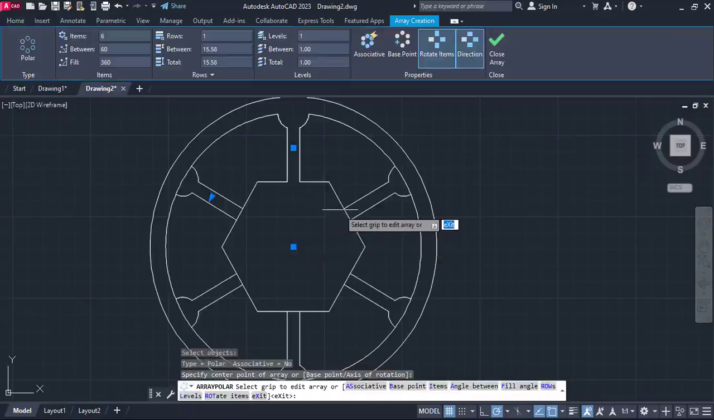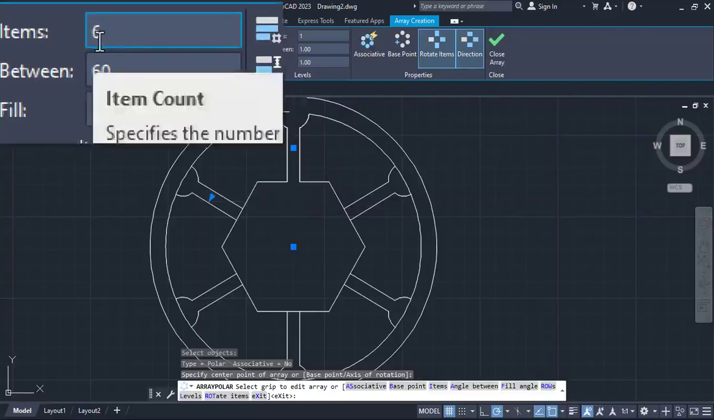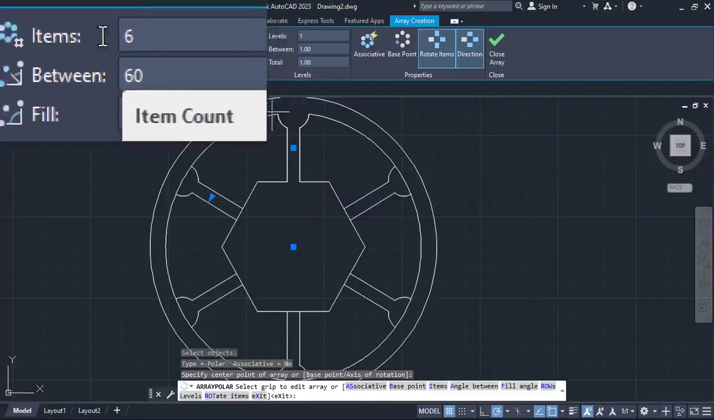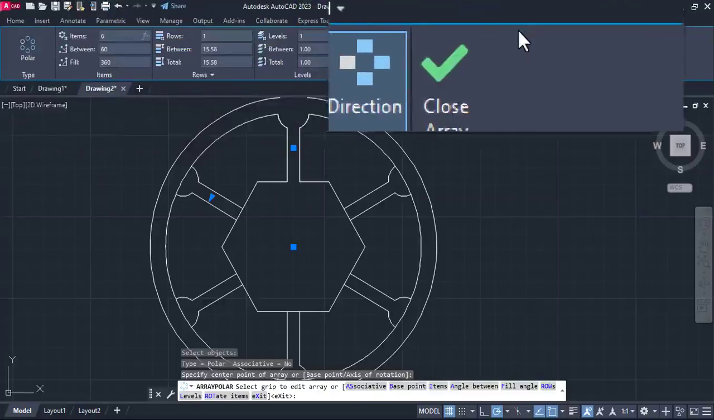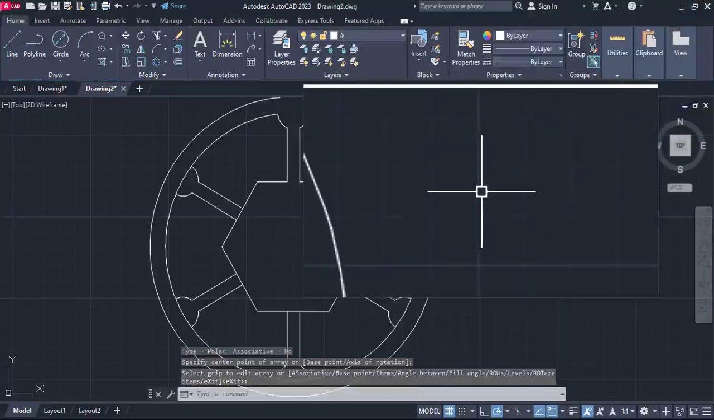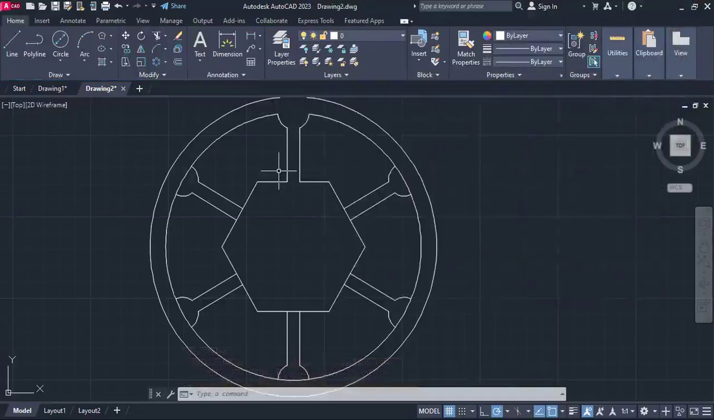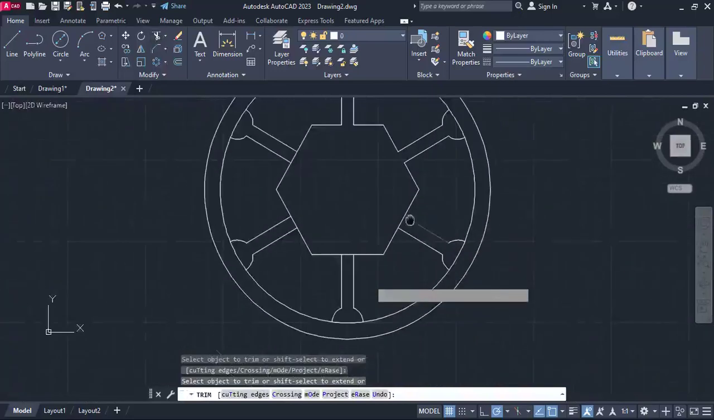And come to number of items, which is at the top on my ribbon. Number of items, I'll make sure that the number of items here is 6. So depends on the drawing. Your drawing might be 4, but for this illustration what we have is 6. So we'll just input 6, then come here and close array. Yeah, so after we have done that, I will click on the trim tool again, then start trimming, hit enter, then start trimming all these lines.